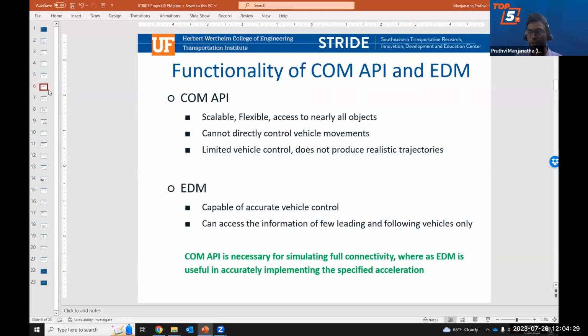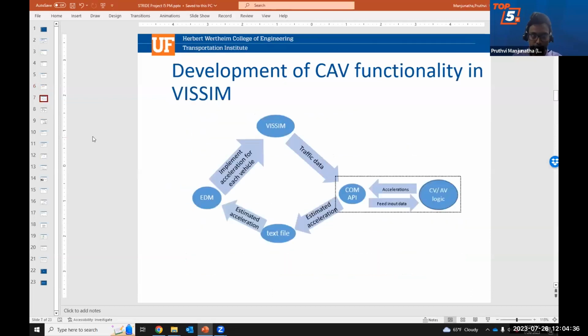Using a combination of the COM API and the external driver model, we came up with this framework for simulation where we capture all the traffic data using COM API every simulation second or interval. And then we feed it into whatever the AV or CV logic one would like to run. And then the acceleration for all the vehicles that are being controlled would be inputted to COM API and then written into a text file, where the EDM picks up the text file and implements that for those vehicles every simulation time step. So this is the basic framework.